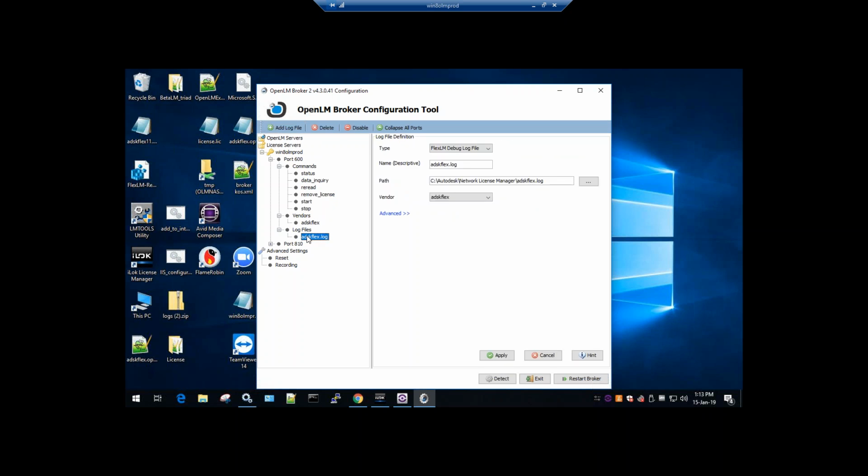So, log files. Under log files, you can add log file. And this is a debug log. Debug log. What does a debug log hold? A debug log holds all your denials. It holds who took out a license, who put back the license. It holds every activity and error of the license manager.